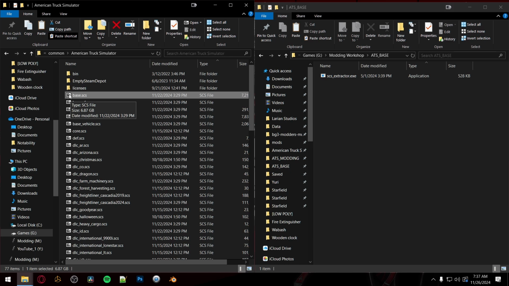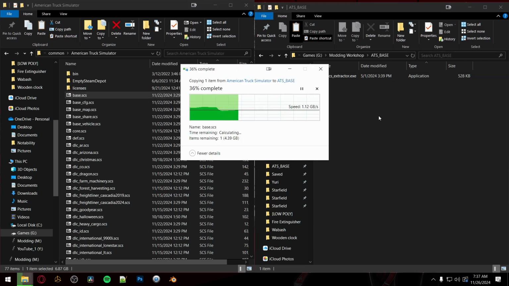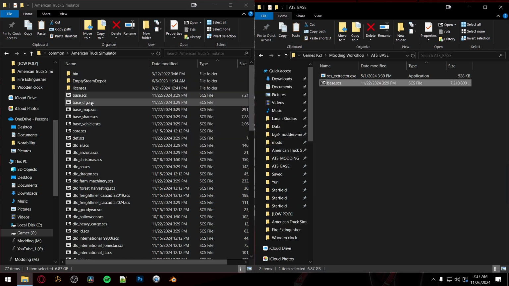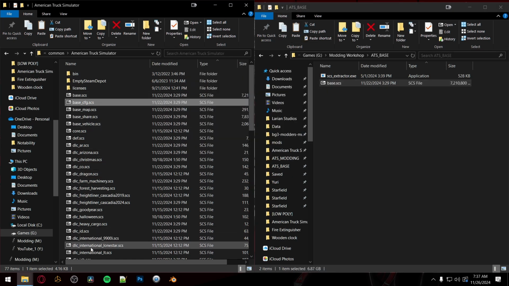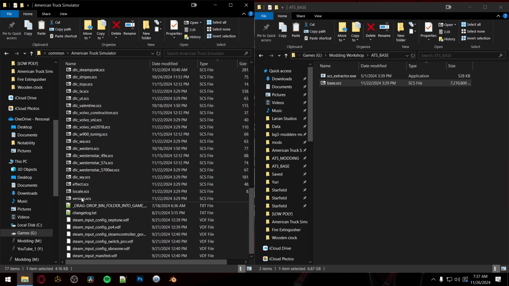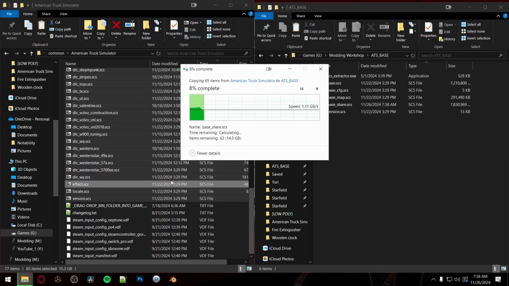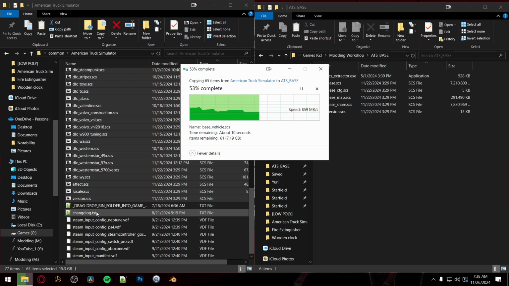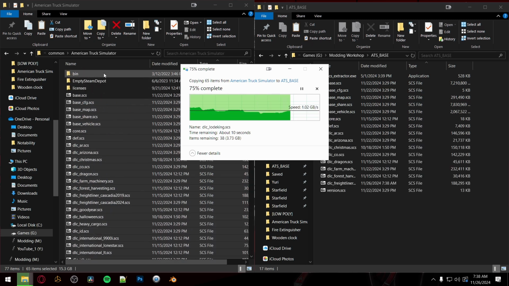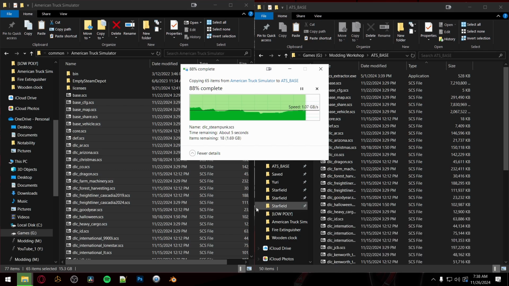So in order to make this work, you need to first copy and paste the file that you are extracting over to here. That's what I'm going to do. I'm actually going to copy all of them. Copy and paste. So this is going to copy all my SCS files over to my base folder. We don't need these text files. We don't need these PDFs. We don't need these folders. We just need the .scs files.